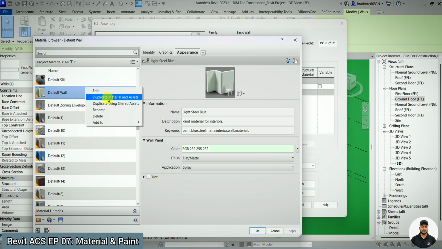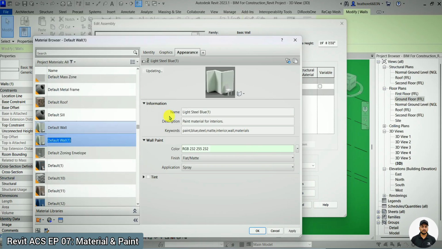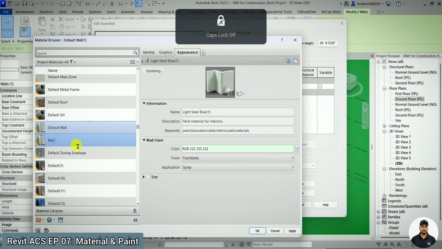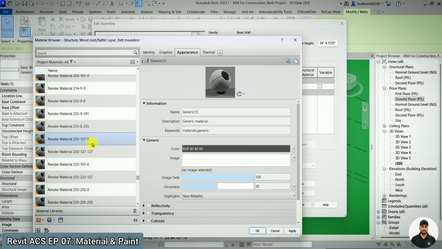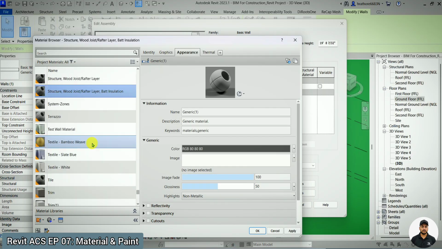So here you have the options Duplicate Material and Asset, and Duplicate Using Shared Asset. You will click on Duplicate Material and Asset. Here the new material will be created by default, by duplicating the default one. You will rename it as Test Wall Material. So now in the Test Wall Material we will be editing our new settings.